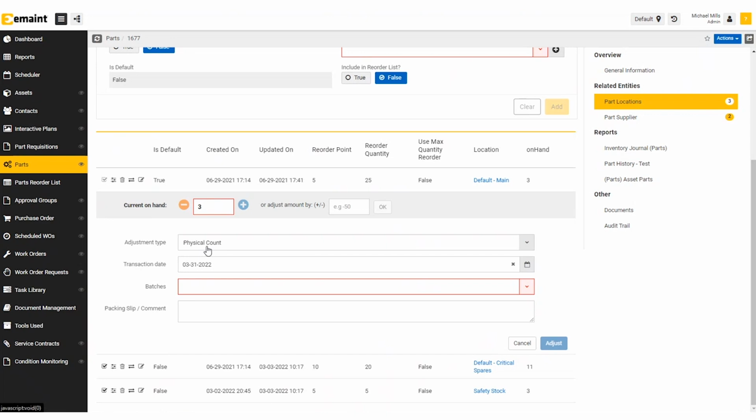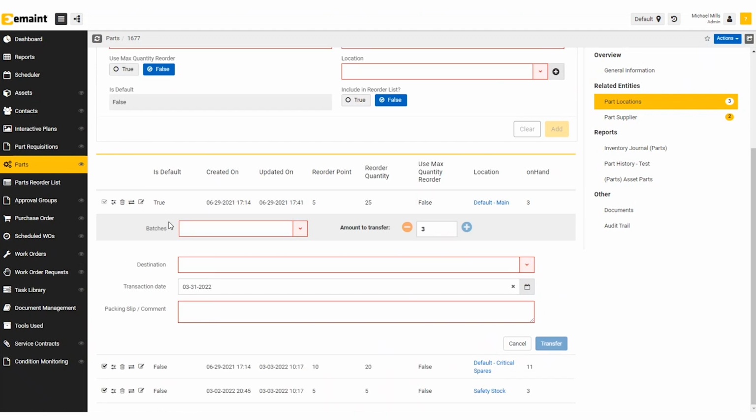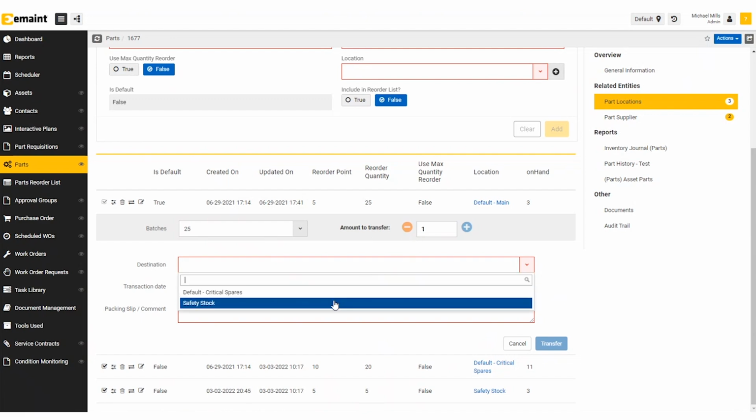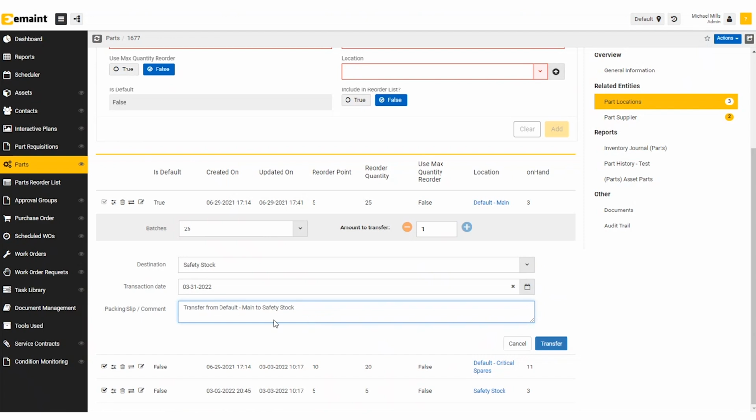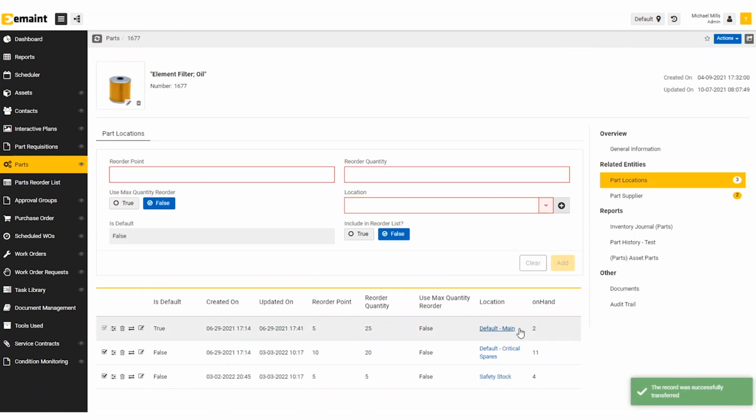We also have the option where you can transfer parts between different locations. So if I wanted to actually send some parts from the main area to, say, the critical spares, I can select which batch it came from. I'll send one of these over to our safety stock area and type in any information for the transfer. Once I transfer, as you can see, those parts have moved.